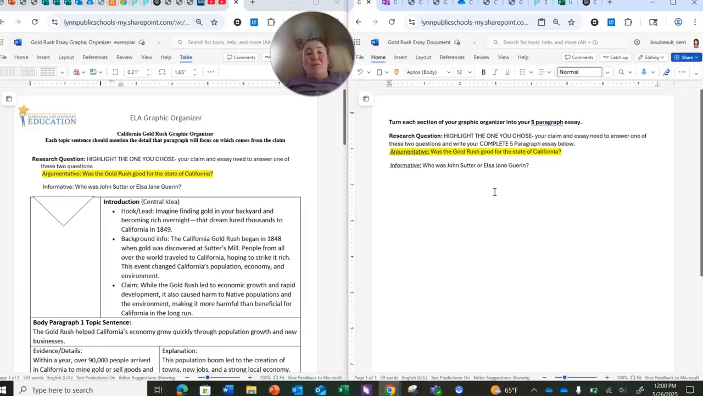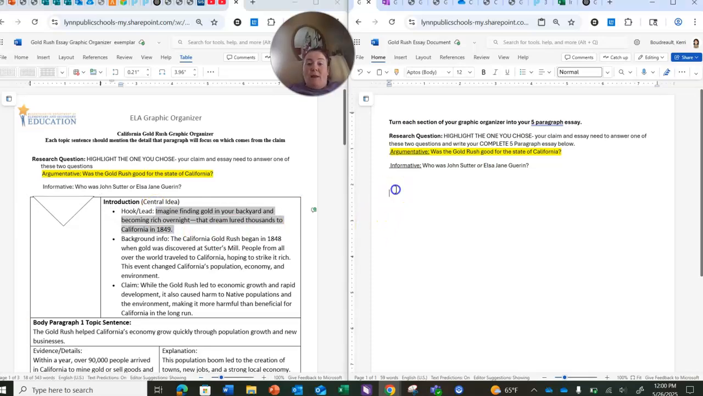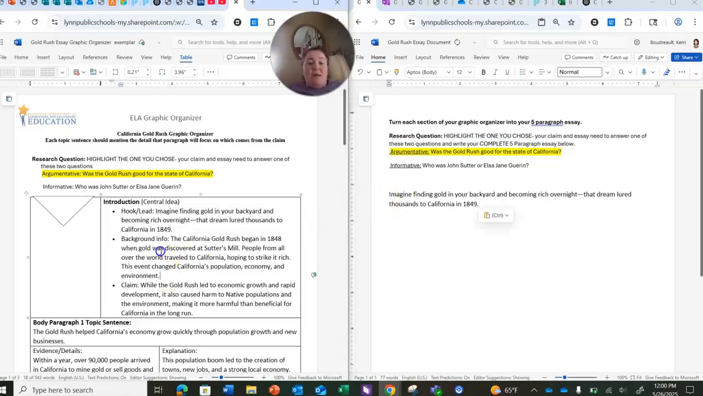Then the hard work is done. Now I just need to make it look right, add my transitions in, and make sure it sounds good, right? So my first paragraph is all based on this introduction box. So I'm going to bring over each little piece, and I'm going to make sure that when I bring it over, it looks like a paragraph. It is not going to be individualized listed sentences. It's going to be a paragraph.